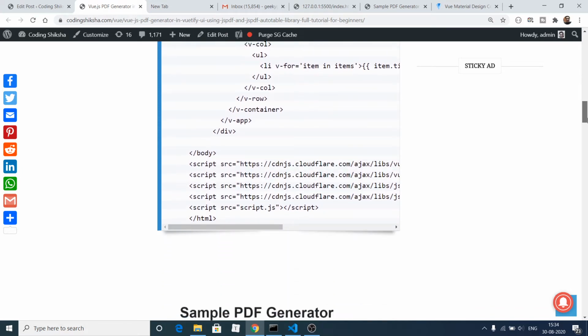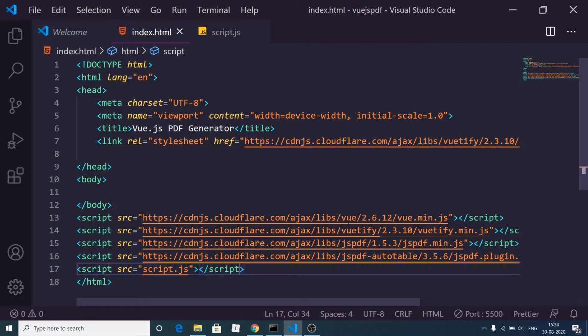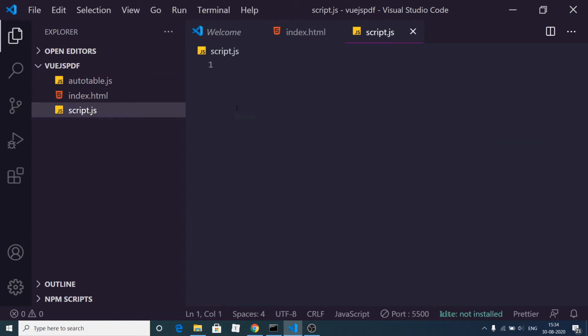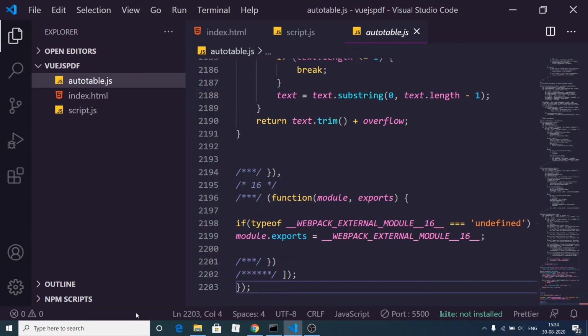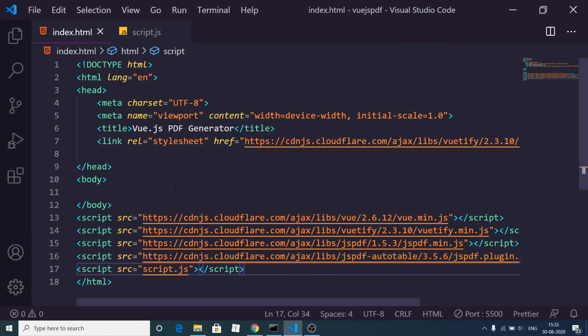After that you need to have these scripts here. Let me just copy this. Basically this will include the base library for Vue.js. Let me just paste it. Base library for Vue.js, Vuetify min.js, JSPDF and JSPDF auto table. And this is our custom script.js. Right here inside, this is my script.js file. Let me just delete this file, I don't need this. So you will only need 2 files. And let me now write my Vuetify code here.